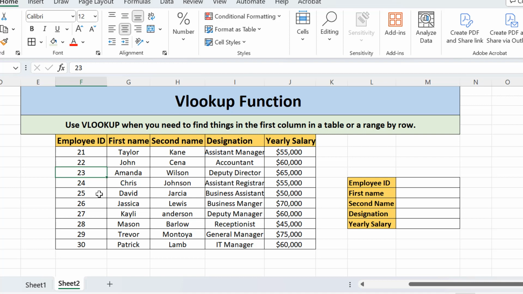How? Let's see. I have just written Employee ID here, and in this cell I will enter any of the employee IDs that I want to find. For example, I want to find the information related to the employee ID 25. For that purpose, I need first name, second name, designation, and salary, and that information will be returned here. How? I have to apply the VLOOKUP function. So I'll start writing here: equals VLOOKUP.